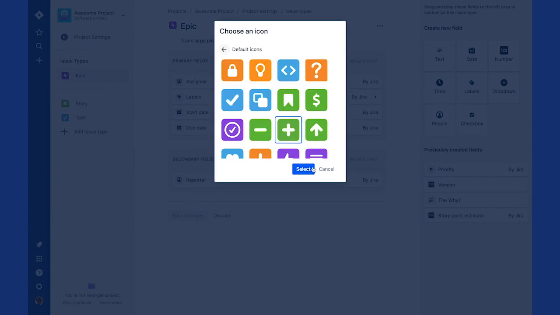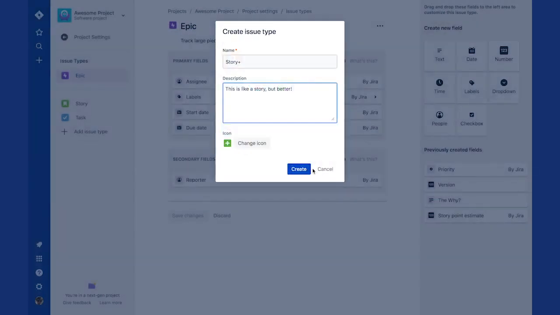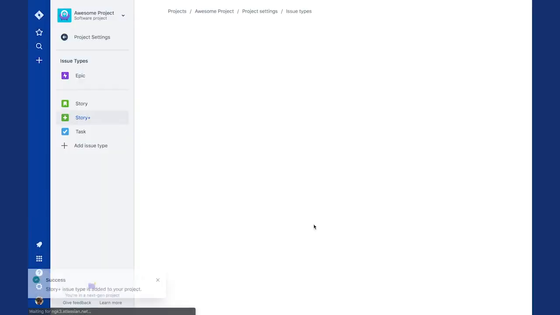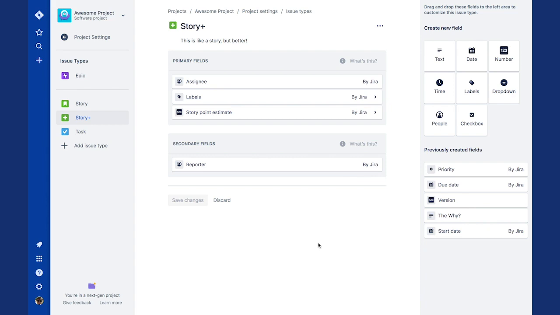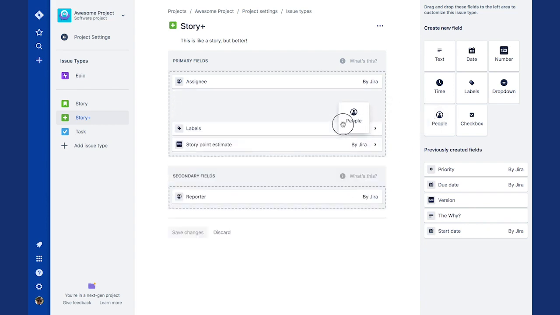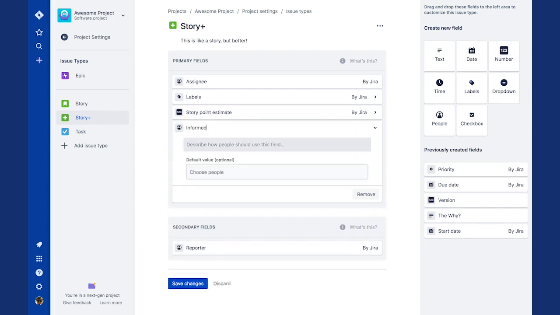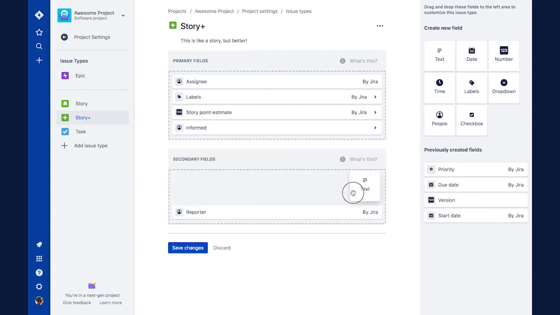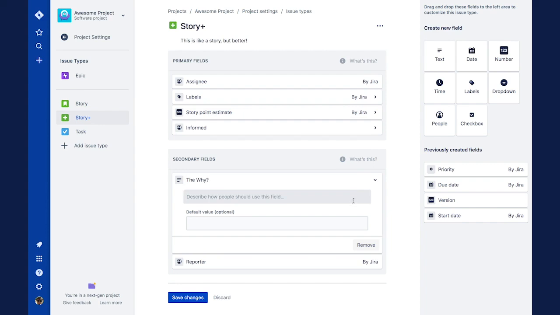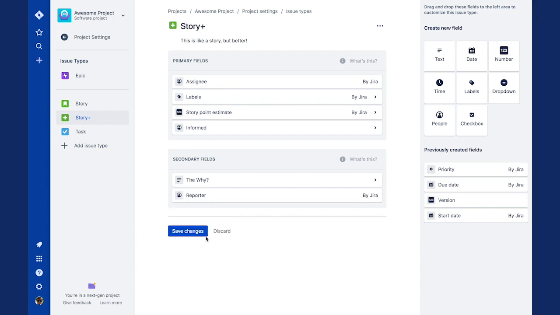After clicking Create, you'll be dropped into your new issue, where you'll see its primary and secondary fields, along with fields that you can add on the right side. We'll start by dragging the People field into a primary area and labeling it Informed. This could be any type of stakeholder for your project. We'll drag the Text field into the secondary area and label it the Why. This will be a field that you can fill in to give people quick context outside of its main description.